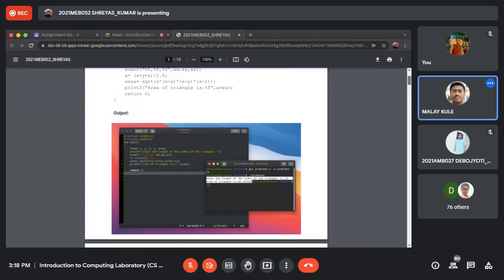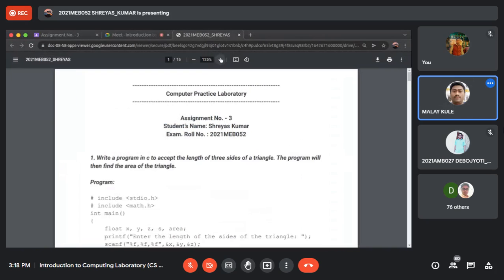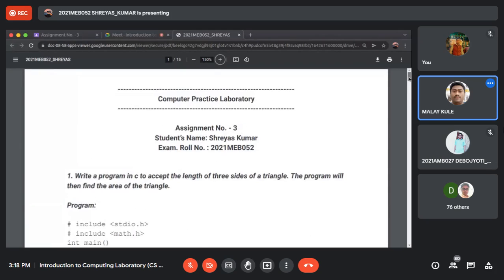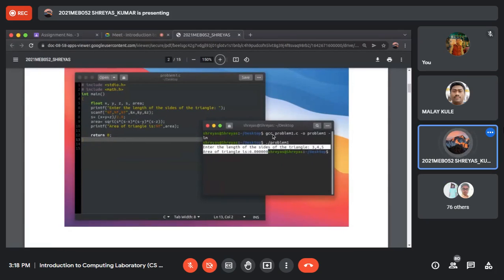Sir, I'm sharing the PDF right now. Yes. This is how I've done it using a terminal. Is it correct? Okay, you have used that -o. I told that initially. The -o option means instead of a dot out, your compiled version will be stored in problem1. You know that, na? Yes, sir. That's why you have used ./problem1 instead of ./a.out, because problem1 will contain the compiled version.